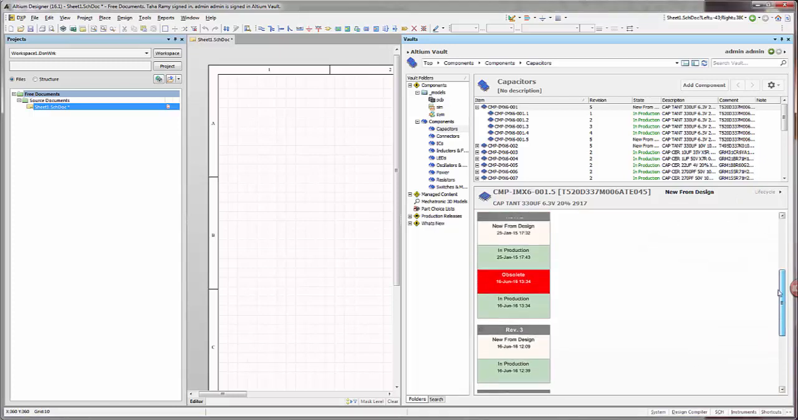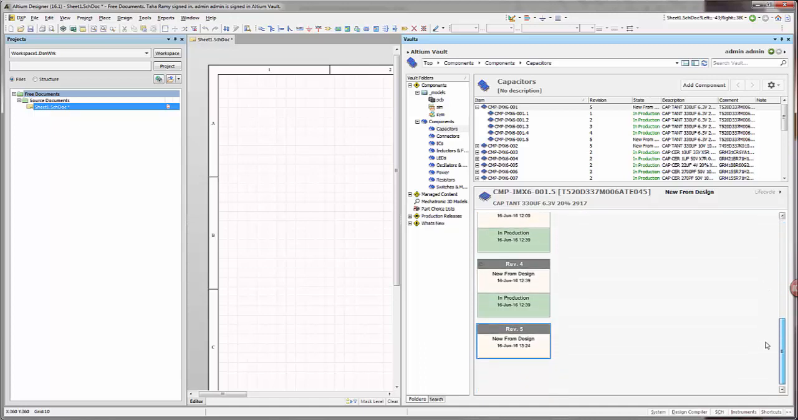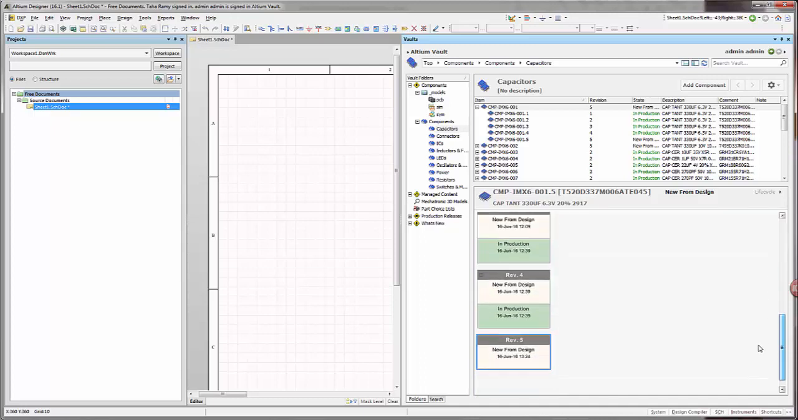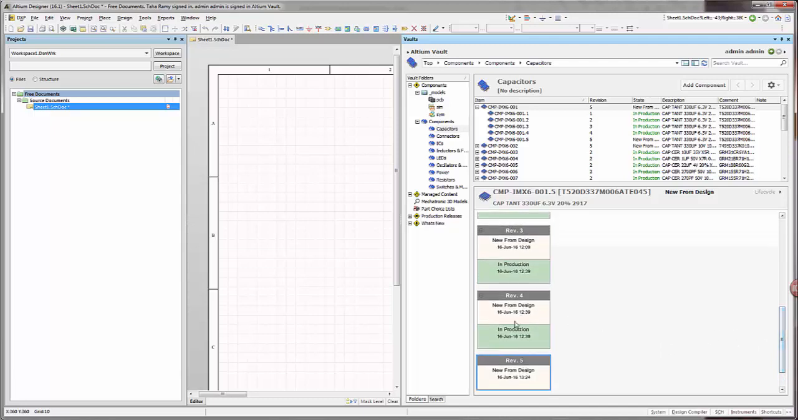Alright, by going into this view mode, we can see the different revisions associated with this component, all the way from initiation to revision 5. We can also see that there are different lifecycle stages associated with each revision. As you can see from revision 4, it's in production. Revision 3 as well is in production.